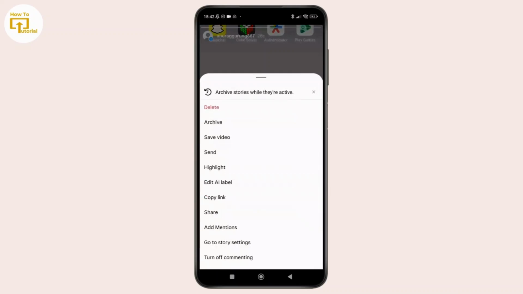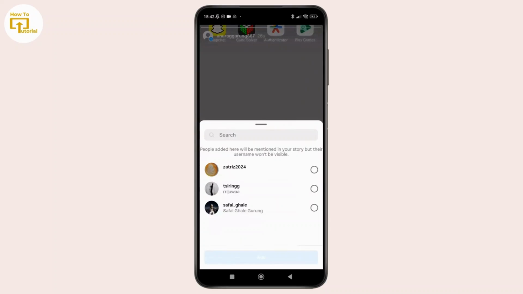Now from the pop-up menu, simply tap on add mentions. Then just type in the username of the person that you want to mention, or simply select their profile. Once you have selected it, just hit add, and that's it.